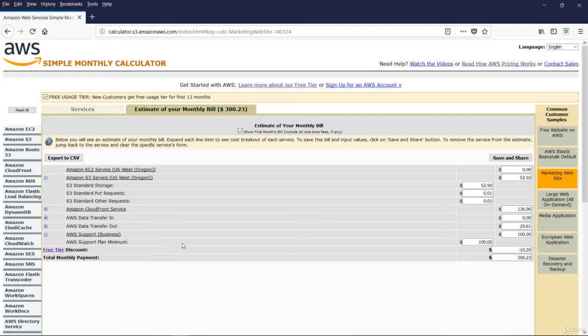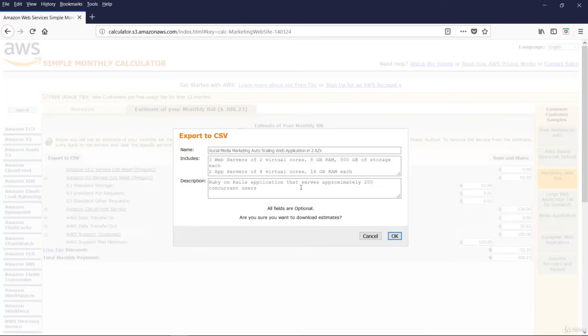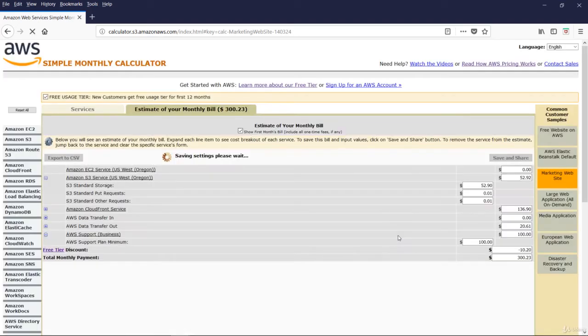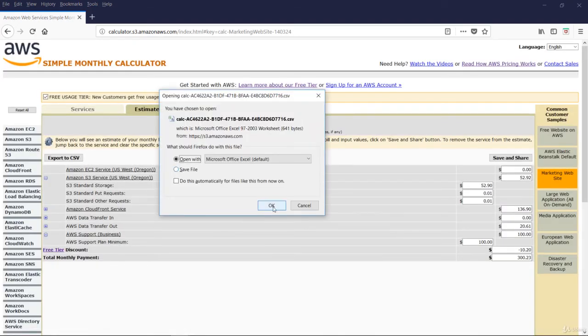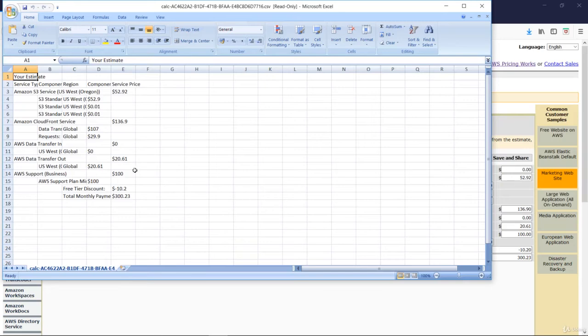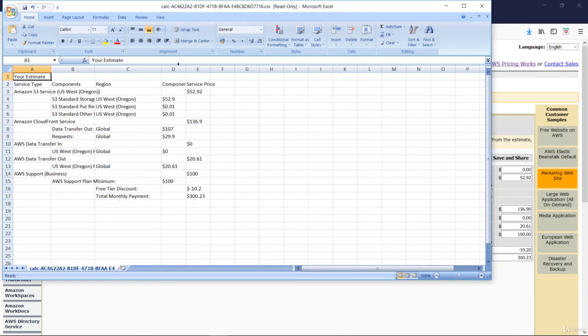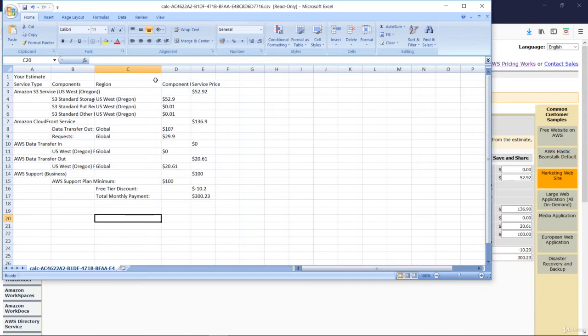The free tier discount for a new user for the first 12 months is applied. So the net payment is 300 plus dollars. So like this you can make your own monthly estimate by using the simple monthly calculator. And you can export and download this report. So let us open this report. So this is the report.